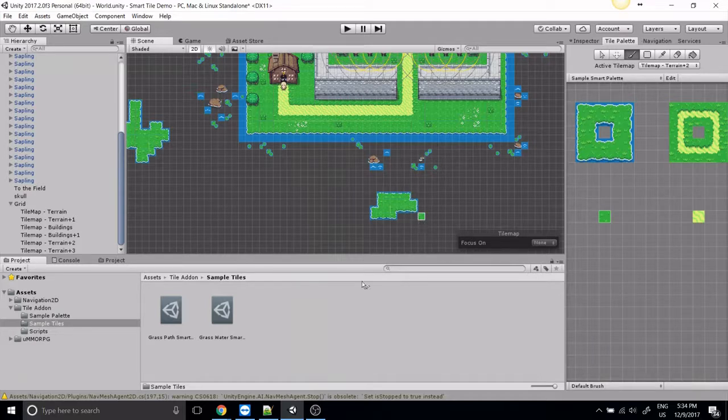You'll notice that in my sample tiles, which I used to build a smart palette, there are 2 tiles. There's the one that is grass with path, which is this one on the right side, which is the same as the path down here that this one has set up. And then there's the grass with water, which is the one that sets up the edges with the water and everything like that.